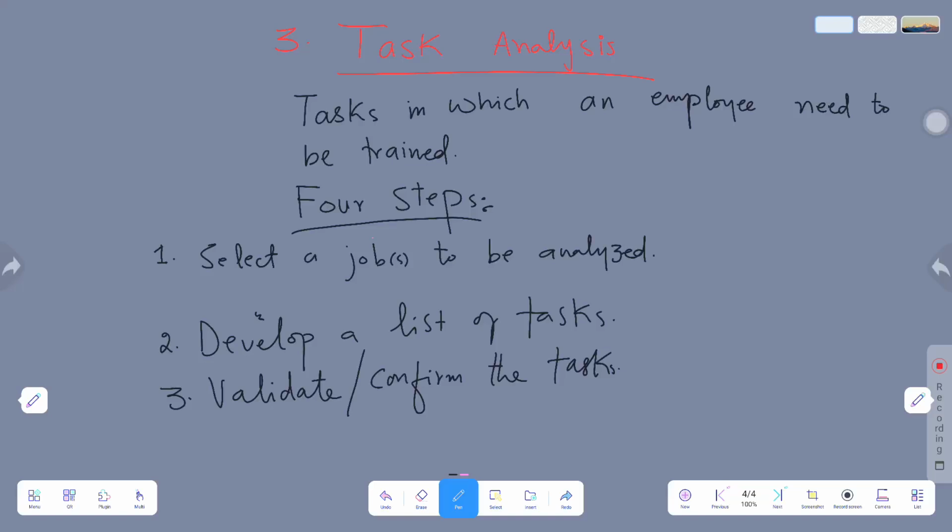In validation or confirmation, we also do 3 things. We identify a task which is frequently performed, frequency, and we also identify a task which is difficult, and we also identify a task which is important. So we do 3 things: frequency, difficulty, and importance. We rate or we prioritize or we develop a list on the basis of frequency, difficulty, and importance.